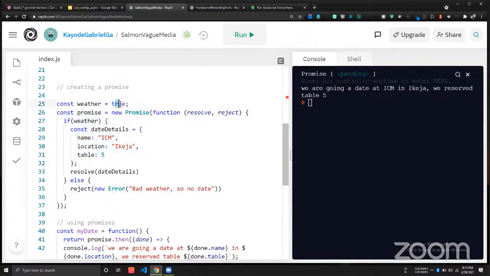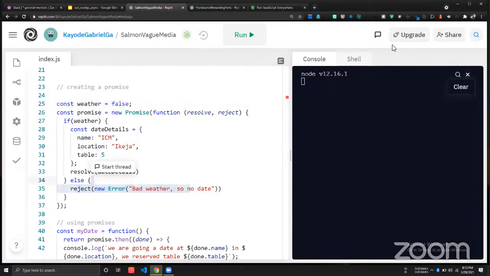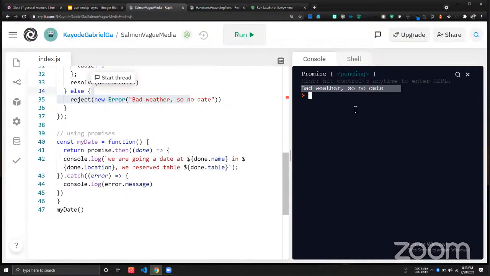So let's have a case. Let's just change the weather to false and let's see what happens. So let me clear this and let me run this code again. Can you see? Sorry, bad weather, so no date. So this is an example of a promise. This is a perfect example of a promise.